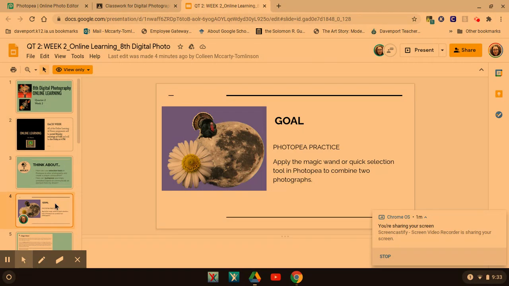Your goal today is to apply the magic wand or the quick selection tool in Photopea to combine several photographs. We're going to do more than two, actually. We're going to do three. I have a turkey, a daisy, and a moon. And then you're going to use the Paintbucket tool to paste a solid color for your background. These are three unrelated objects. They came from three different photographs with different backgrounds, but we're going to select the main subjects, which are the turkey, the daisy, and the moon, and then get them onto a new composition.